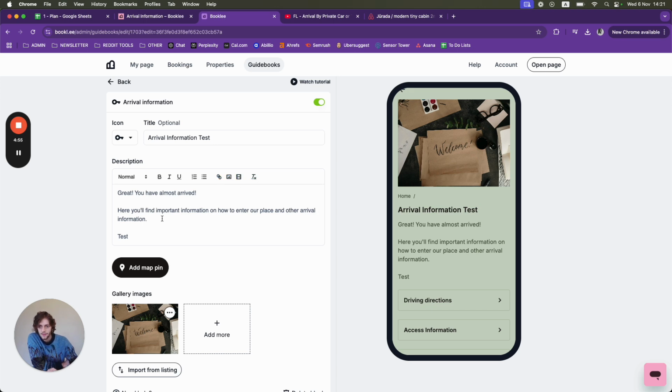To add a link, you would simply highlight the part of the text where you want to insert the link and then click this icon. And now here you would paste in the link you want to have on your description here and click save.